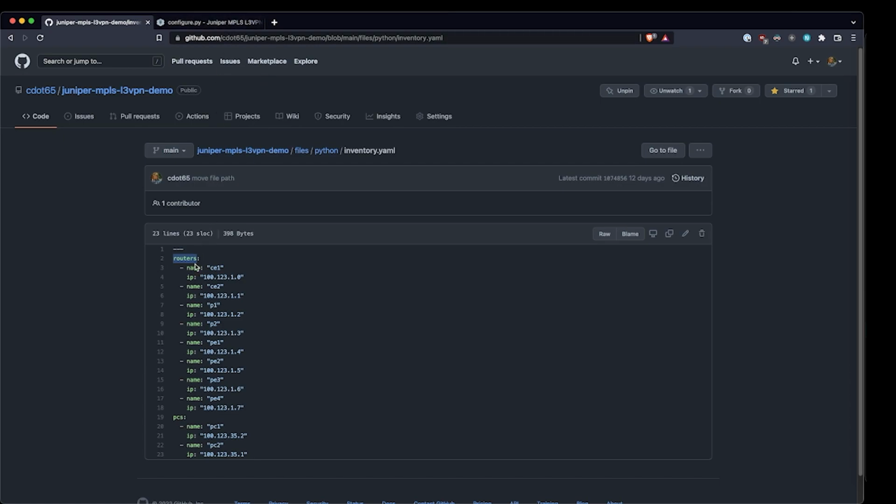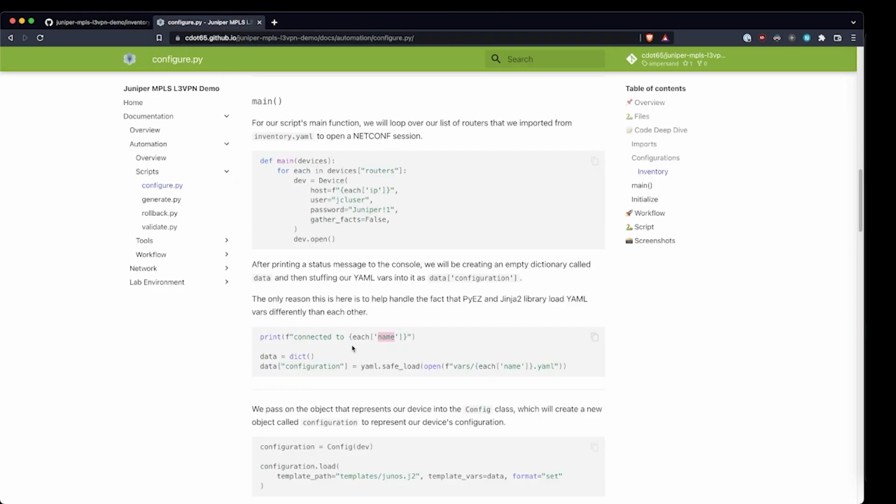That's what the for loop is doing. And each device has a name and it's got an IP address. And that's how we're referring to these within our Python script. Here, we're just printing out to the console, hey, we're connected to this host name. And in here, we're using the IP to form the actual object that's used for the SSH connection.